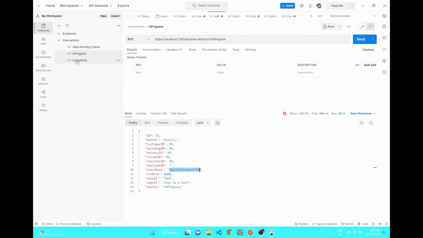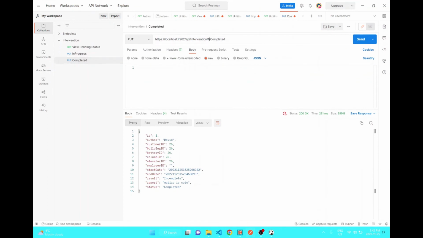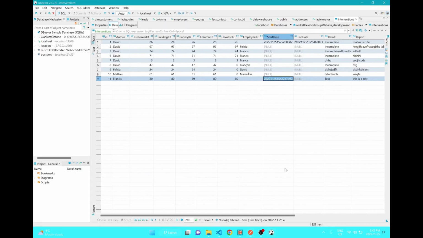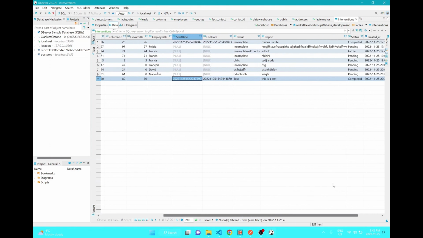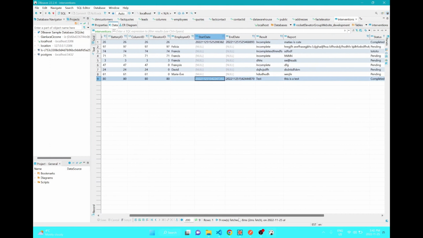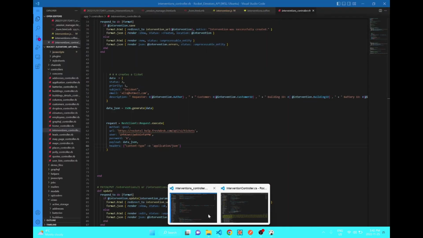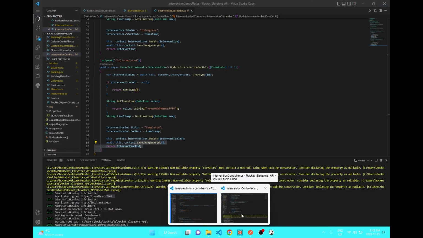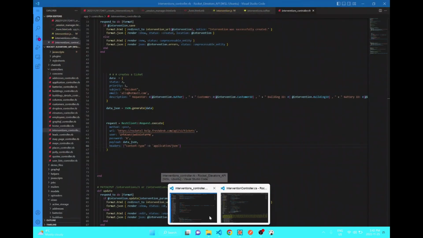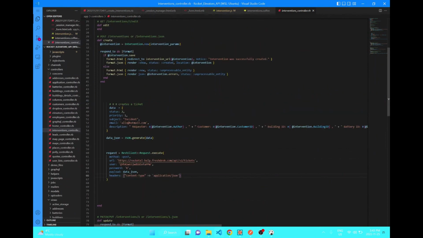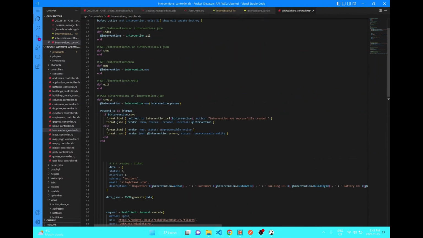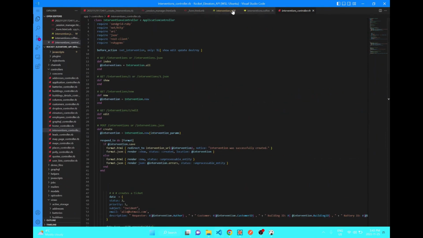Then if we go here to completed, again 11, click send. It adds the 4:05 as the end date and the status is then changed to completed. So that's the project. That's everything. Everything's working good. No major issues that I'm aware of right now.